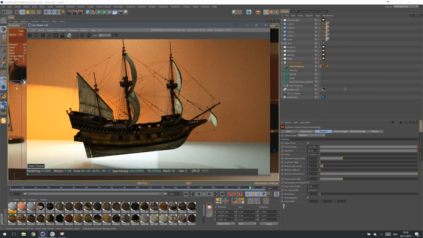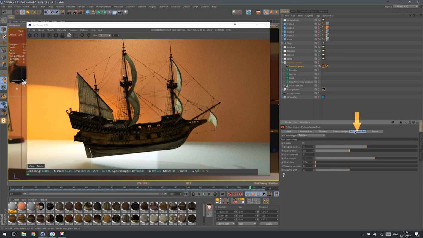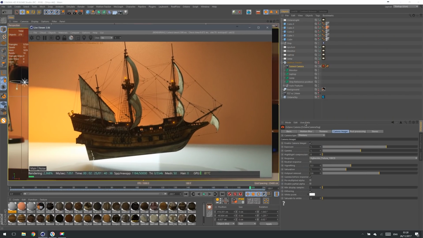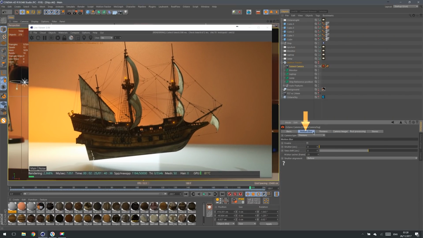Another cool feature I like in Octane is its post-processing tab in Octane camera tag. Go to it, enable it, and what it does, it creates those natural kinda glows of emitters. If I'll bring up intensity of bloom power, you can see those lights got brighter. See?